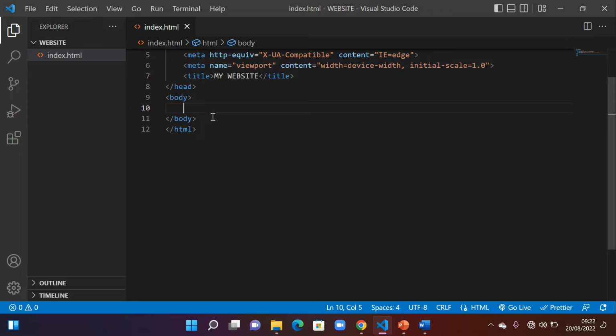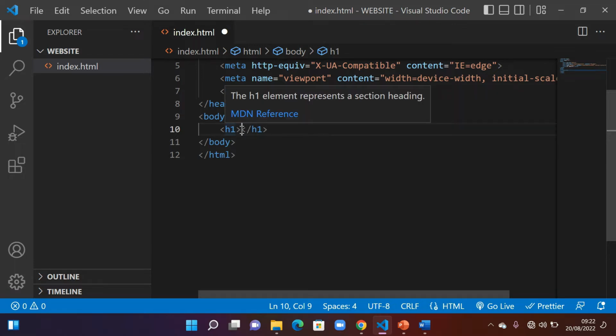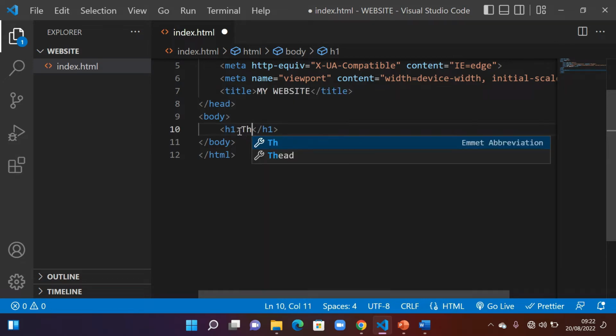Okay, let me show you something here. In the body tag, where we are going to place our information, let me zoom this a bit. If I type H1 and press tab, it will bring this for you automatically. But now we also need something else. Before doing anything else, let me type something. Say, this is a heading.